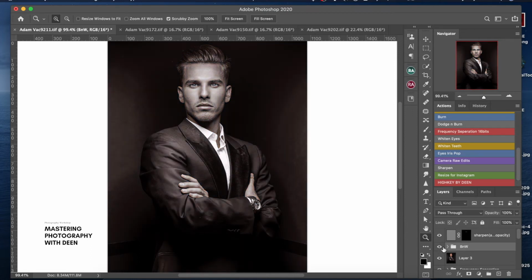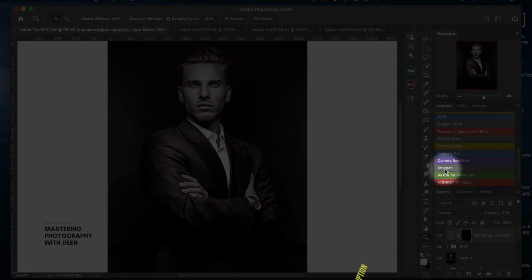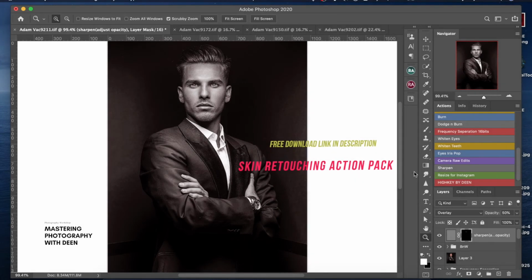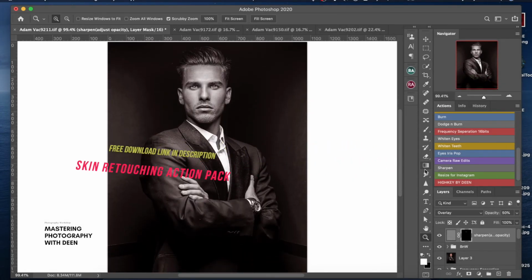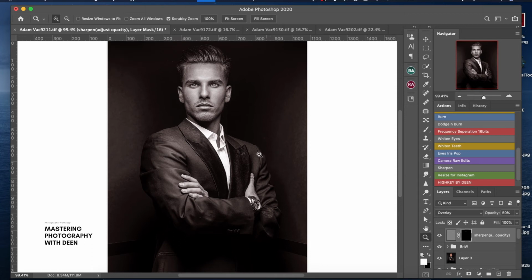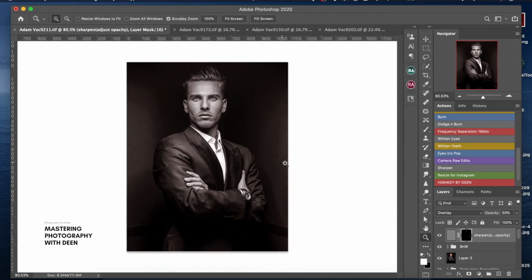Then the last thing I do is go here and sharpen the eyes with the sharpen action in the Retouching action pack. This action also is part of it, and I just sharpen the eyes, and basically I think that's everything. So if you look at the editing process, at the end of the day, you could tell that it's basically broken down into three simple steps.